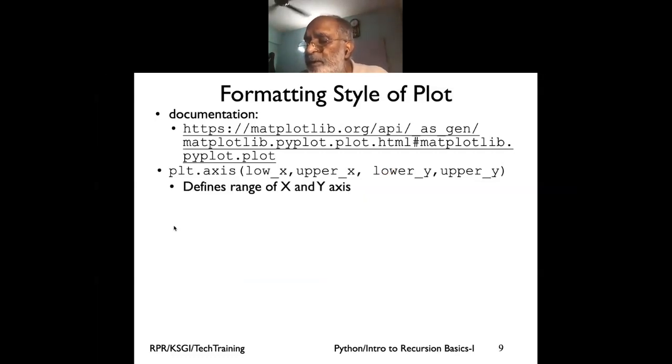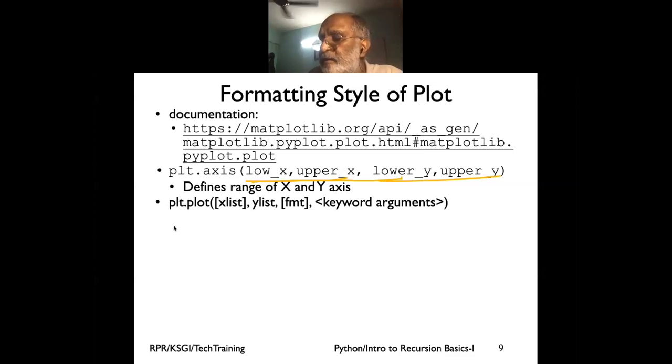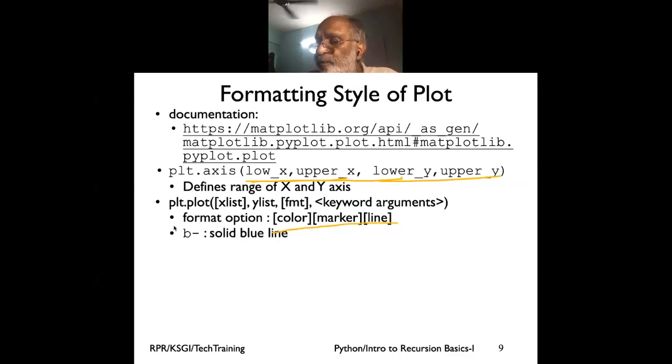So you can specify the ranges of the x-axis. You can say low x to high x, low y to high y. It defines the ranges. And the actual syntax is this. You give an option called color, marker, and line.